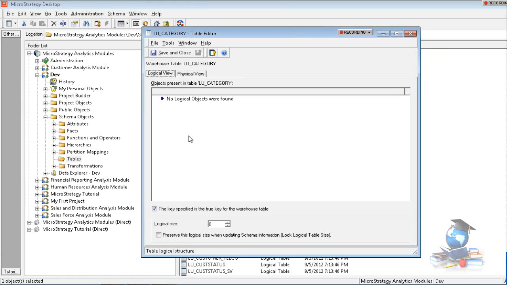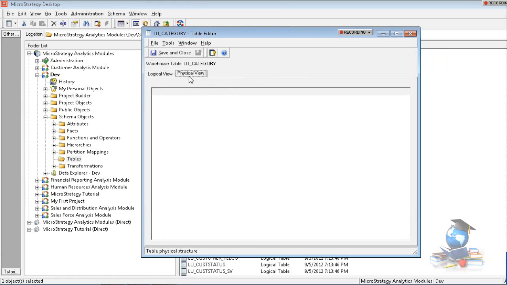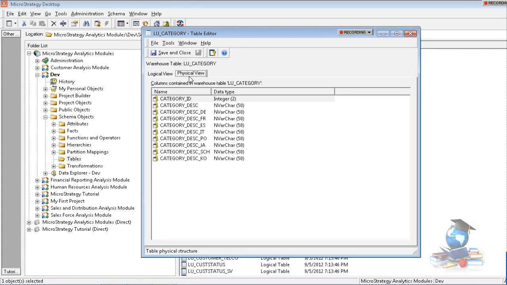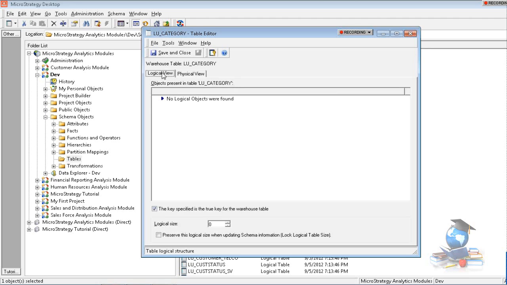Now, see, there are 2 views in the table in MicroStrategy. One is a physical view, which is nothing but a database view. This database view will exactly replicate the table structure in the database: what the IDs, description columns, and data types are, etc. The logical view talks about the MicroStrategy view, in the sense it's a logical representation of the database table columns.